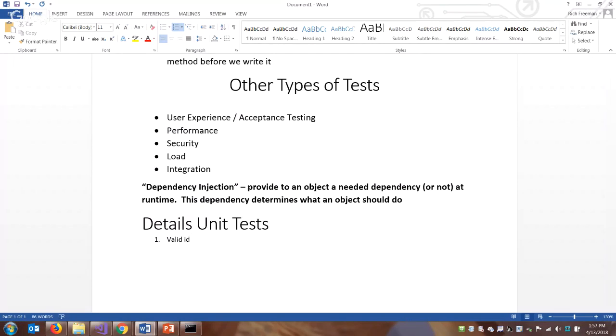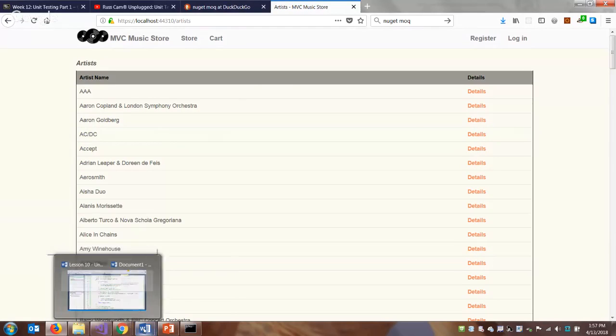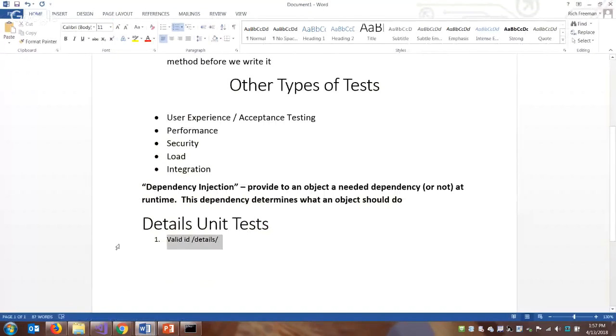One is a valid ID, right? So something like details slash, in this case, well, for mocking, we're not working with real data, what would the valid IDs be? One. Yeah. So our URL will be details1, details2, or details3. So we'll need a unit test for this execution path.